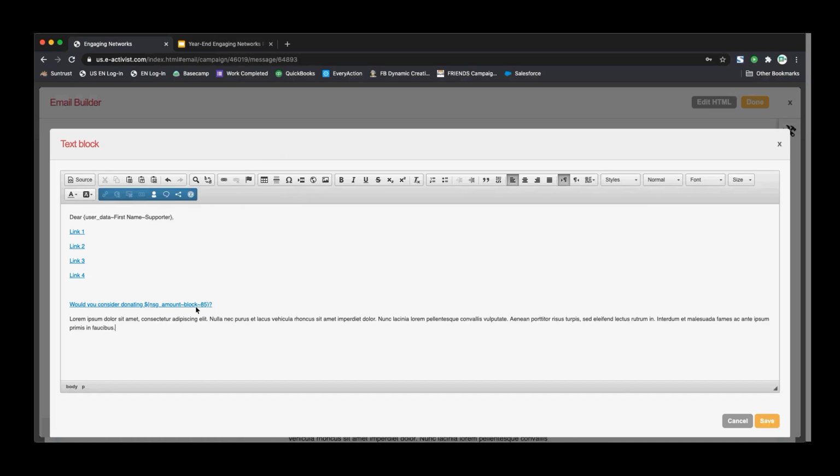It'll populate the next suggested gift string if they have a highest previous contribution on file, and they'll see that there. In order to test this, you cannot just send a test email to yourself. Engaging Networks only populates this when a true campaign has been sent. So what I would recommend is creating a test email, creating some test recipients, maybe some colleagues, and actually sending the campaign to yourself in order to test the links. That's the only way, unfortunately, to test Next Suggested Gift.